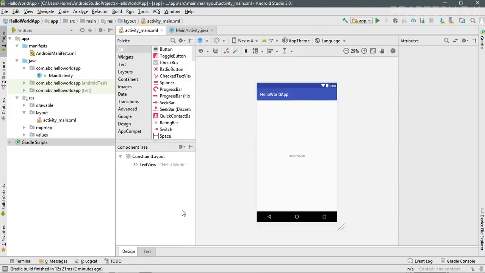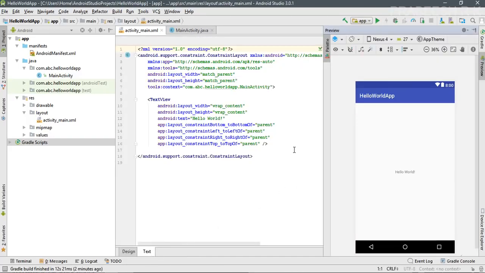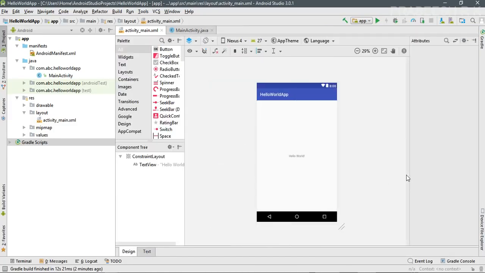At the bottom of this window you can easily switch between the text and design. So now I move it to text. So this is the XML code corresponding to this layout, and this is the design. Okay, so now this is a complete Android Studio project. Now you can run this project on your real device or an Android virtual device.